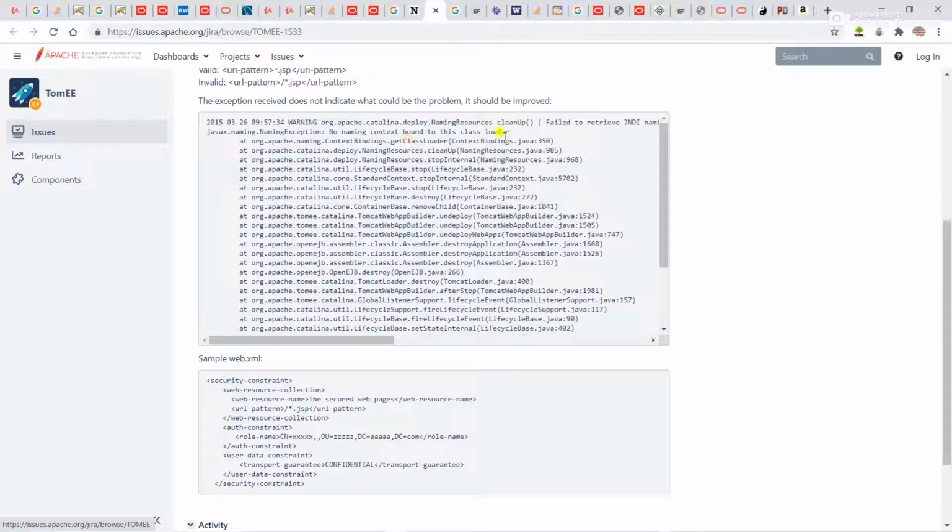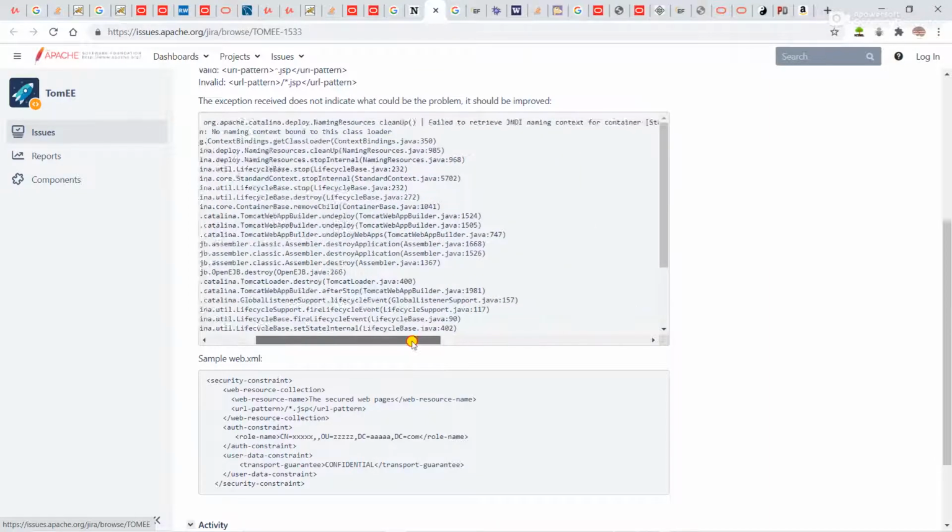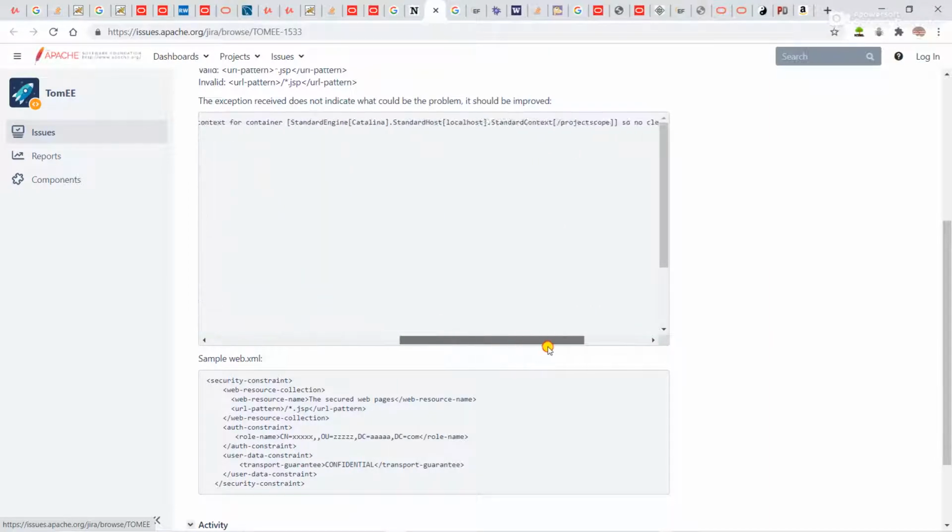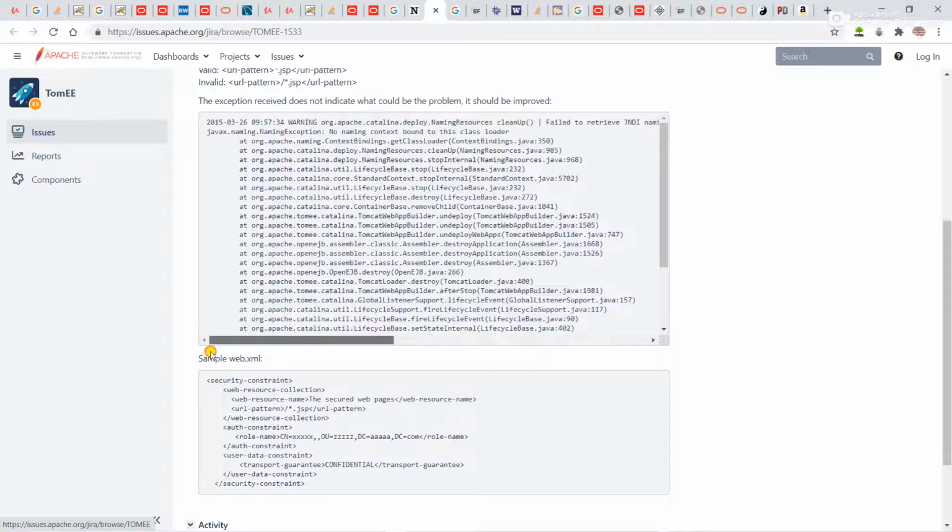It's working now. So instead of saying fail to retrieve JNDI naming context for container, so no cleanup, we're able to retrieve that because we set up our class files right for the binding to be able to do work. And in our Web.xml too, we make sure that we use the right JDBC that maps to the object that maps to the name of the database we want to look at. When we change the name, it controls that exception as well.